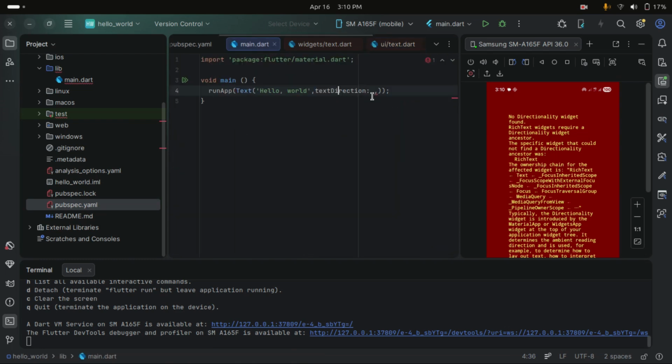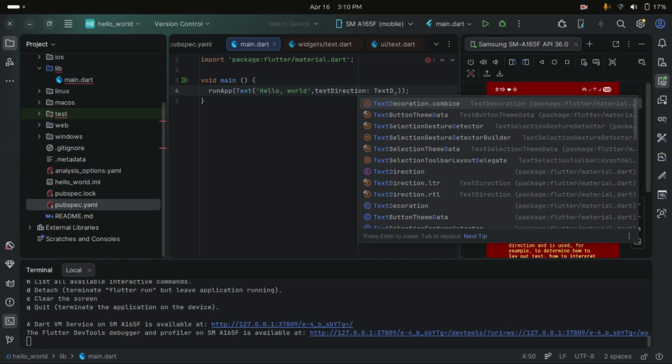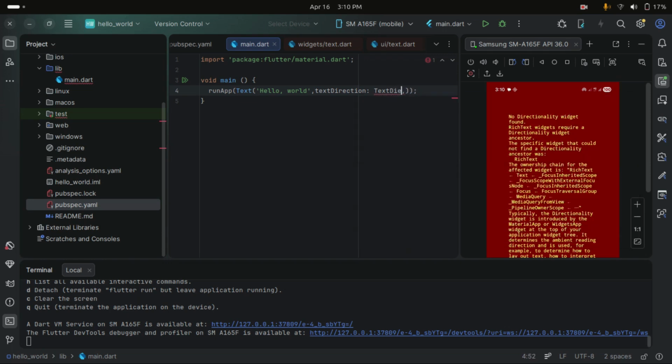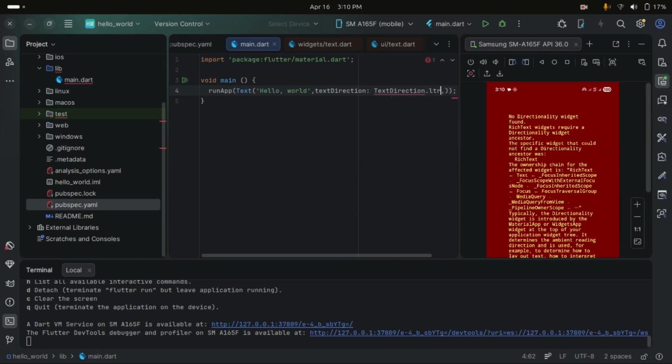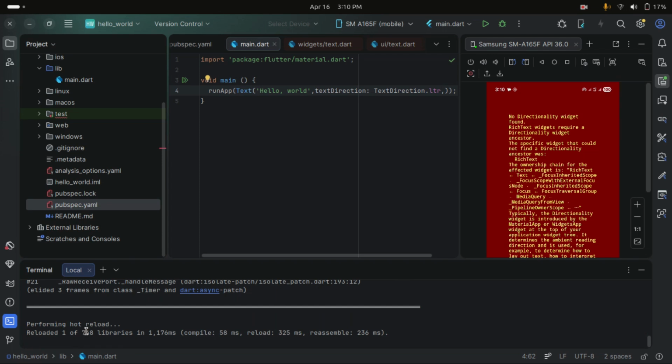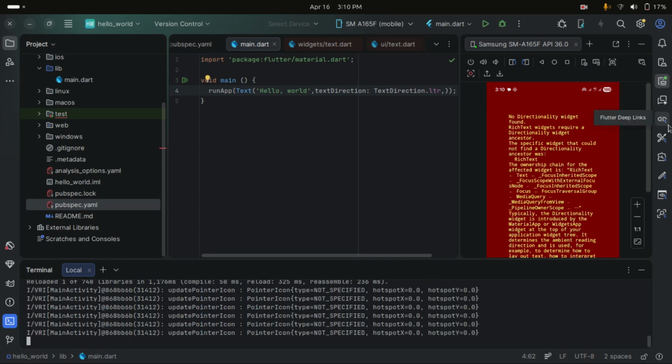So I'll go back to my main.dart. After this text direction, I'll put now the variable again, text direction, and I'll put a period, and now the possible values there are left to right and right to left. So I'm going to select right to left, and if I come here and perform a hot reload, I just press the right arrow on the terminal as the program is running. The output does not change.